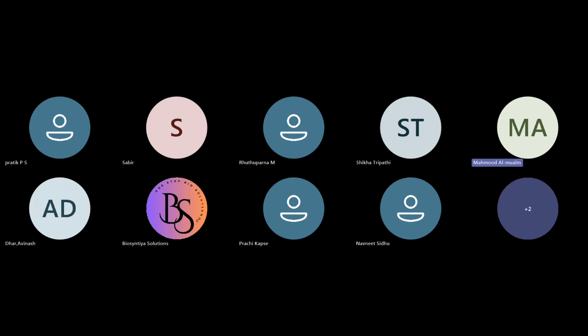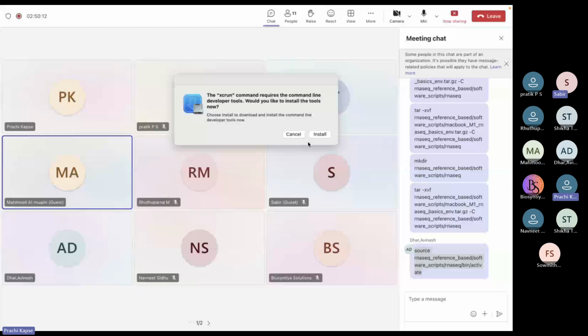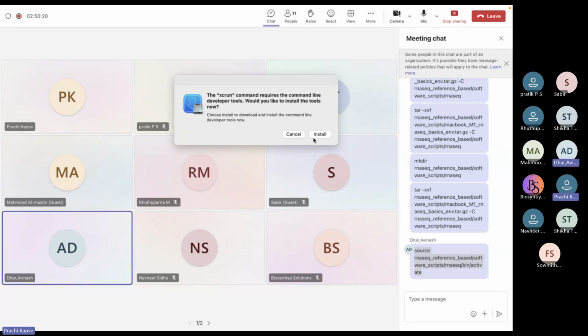Okay. Others, those who said yes, for whom the tar command got executed, are you done with the source command? Excuse me, sir. It's asking to install xrun. So should I go with it? Can you share your screen, please? Yeah, sure. Can you see this, sir? The xrun command requires the command line developer tools to install. Okay.